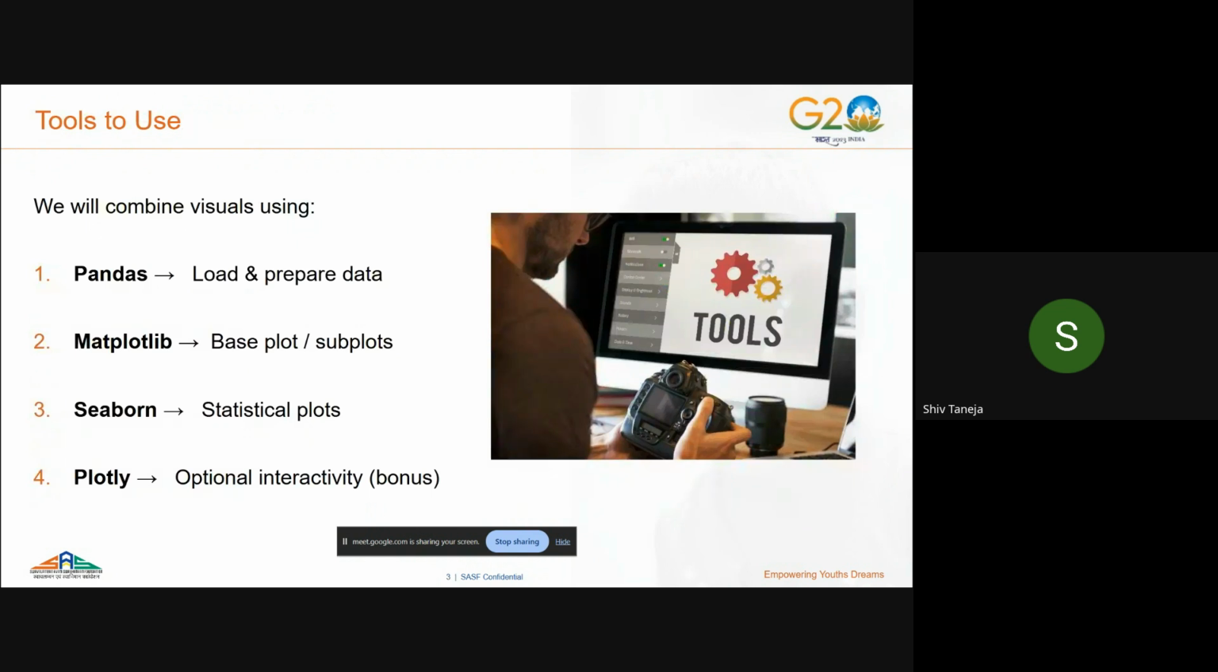So we will be using these libraries: Pandas, Matplotlib, Seaborn, and Plotly. If we get the time, we will also use Plotly. Plotly is also a visualization tool, which is basically useful for interactive visualization. If we have some time, we will definitely use that.